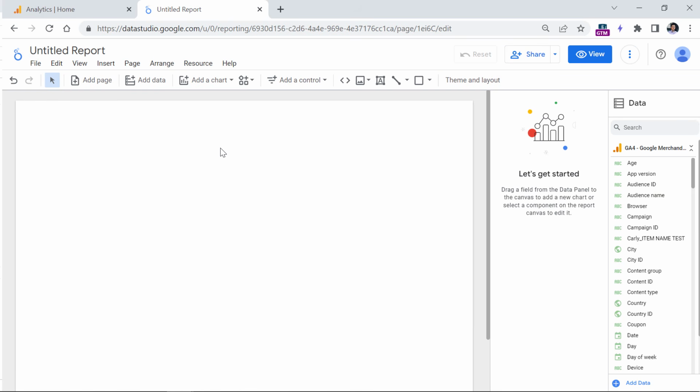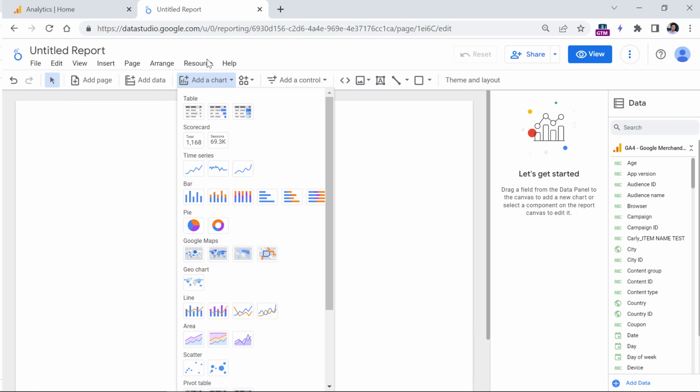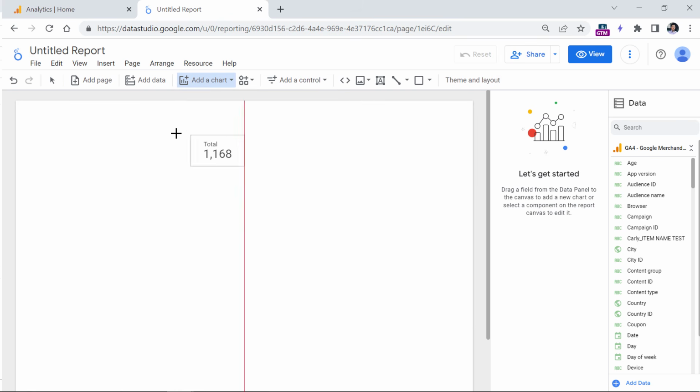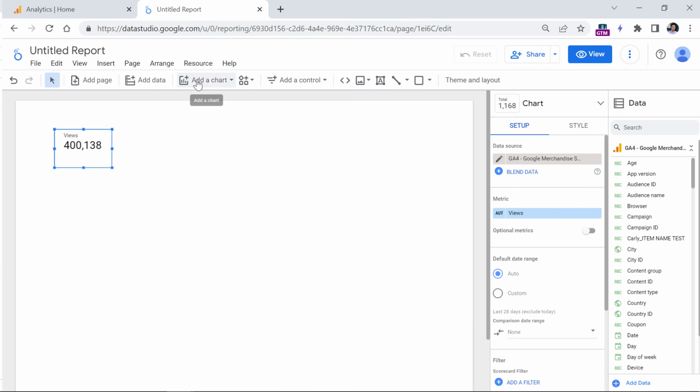Let's start with a basic widget that will show the total number of users. To do that, you can click Add Chart and then select Scorecard. You can either use a regular scorecard or scorecard with compact numbers, where instead of a lot of zeros, it will be shortened to K, which is thousands, or M, which is millions, and so on. So let's choose this one, and then you can either just click it and place it, or you can add it by drag and dropping like that.